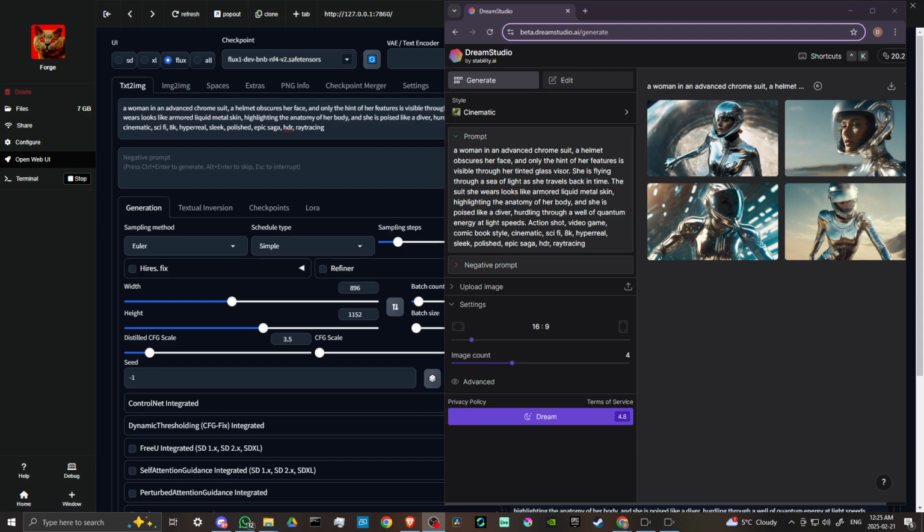Hey everyone, in this video, let's compare Forge with Stable Diffusion and see what the differences are. So here we are in Dream Studio, which is where we can get access to Stable Diffusion in the most direct way. It is the site offered by Stability AI, who are the creators of Stable Diffusion. But Stable Diffusion can be run on different platforms, different ways, not just from this site here.